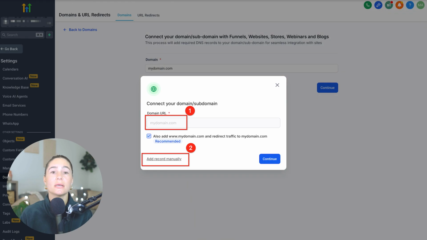Step number six is GoHighLevel generates DNS records. Okay, this is the part that scares people, and honestly, I was really scared at first once I saw all this, but it's actually pretty simple. So once you enter your domain, GoHighLevel will generate DNS records. These records are basically instructions that say, when someone types this domain into a browser, send them here.